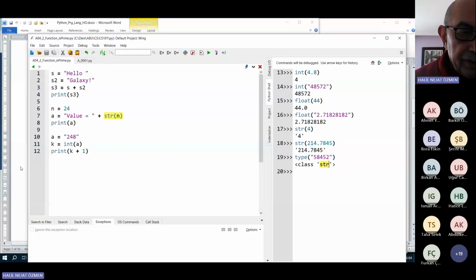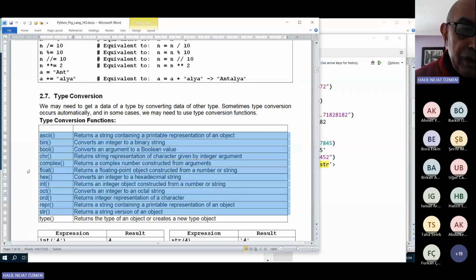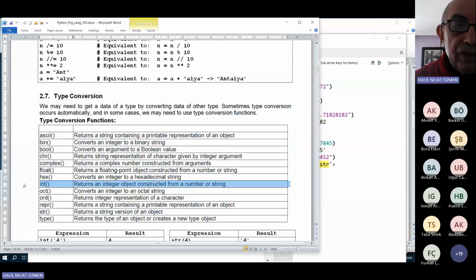But the others are type conversion functions. You don't need to learn these. You only have to know the str function, int function, and float function. These are the ones that we will be using frequently. You don't need to remember anything else. Okay, these three are important: int, float, and str functions.